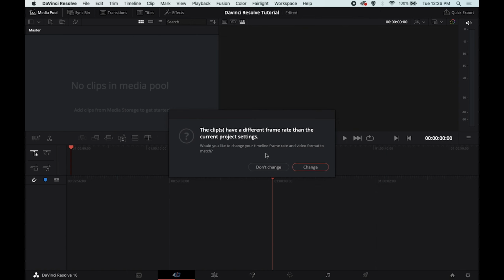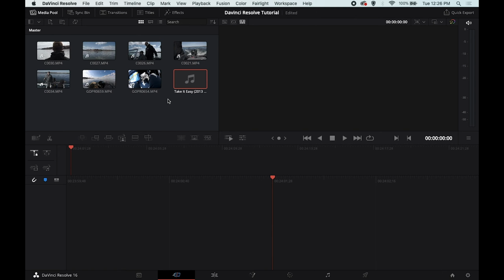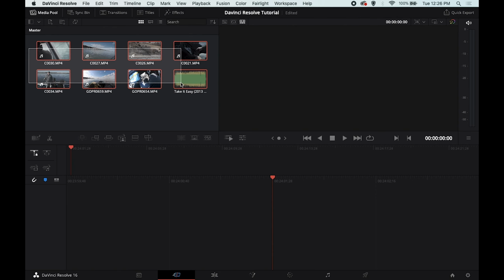So this is just changing your timeline to the settings with your film that you took. So you can see up here, you can scroll through each of them to see which parts you want to take. For this, we're going to just drop all of them down into here.